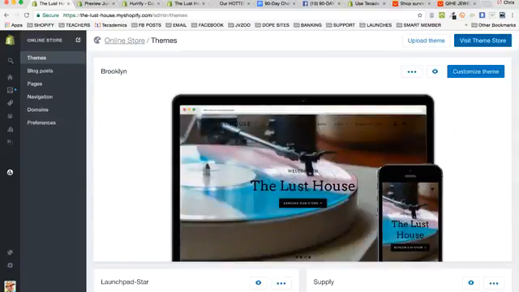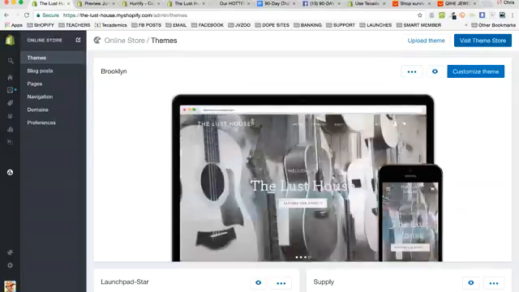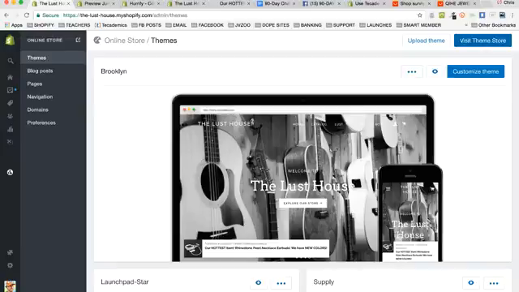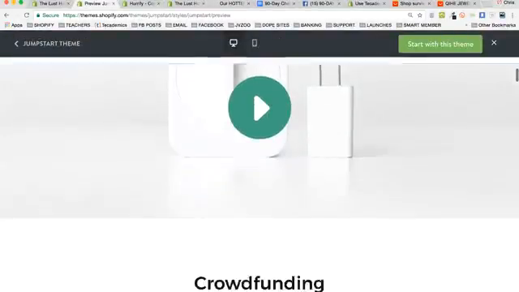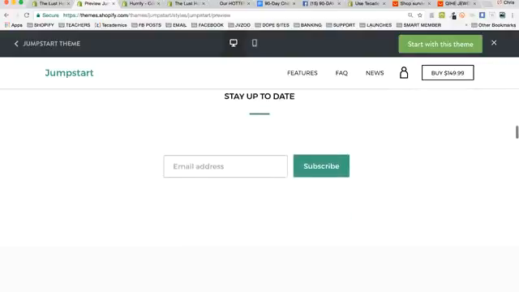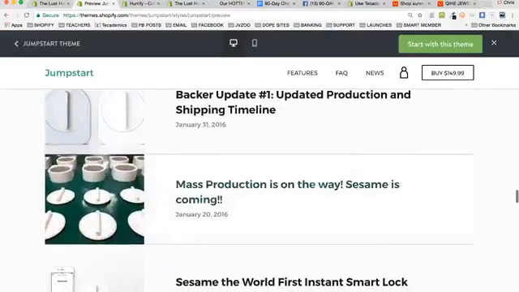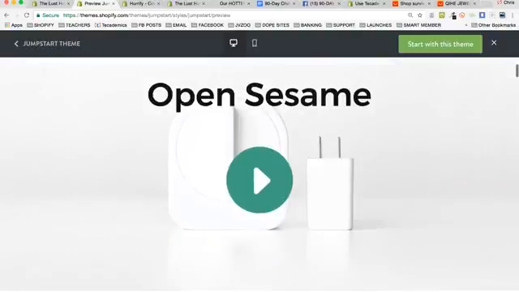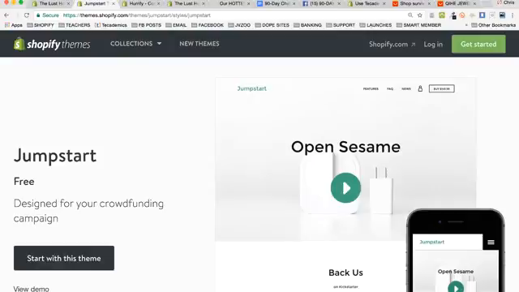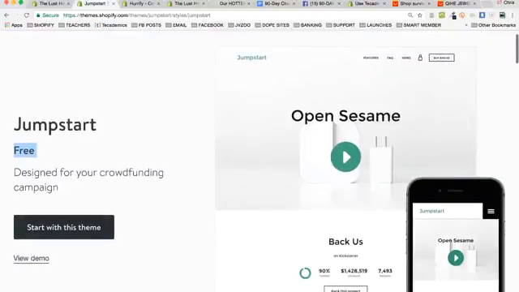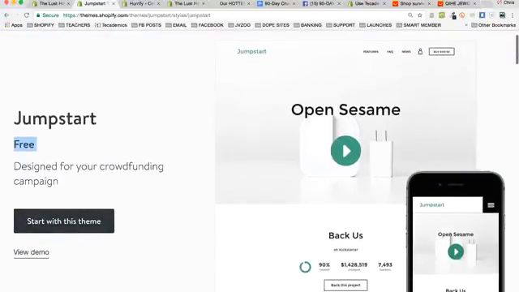Now, by the way, in case some of you are asking how we got to themes: I saw several comments asking how did you get there. Go to the online store, themes, visit theme store. That's how you got here. So we're previewing a theme. Here's what you want to do when you're previewing a theme. Find an individual product, find a product on there, and then go over to mobile. So let's go back to the homepage here. Look, Jumpstart, free, and you can start with this theme. You can view the demo. So that's how we got there.